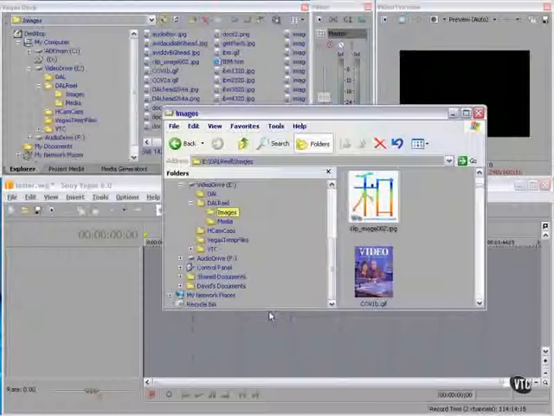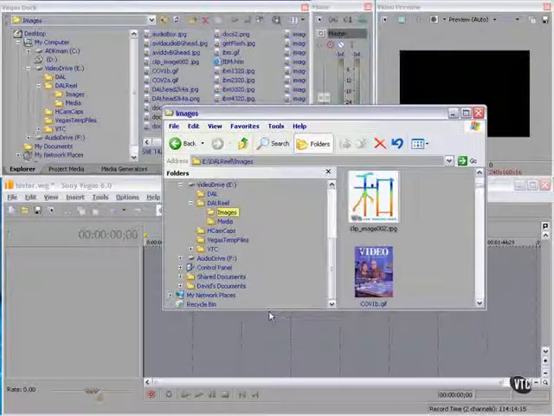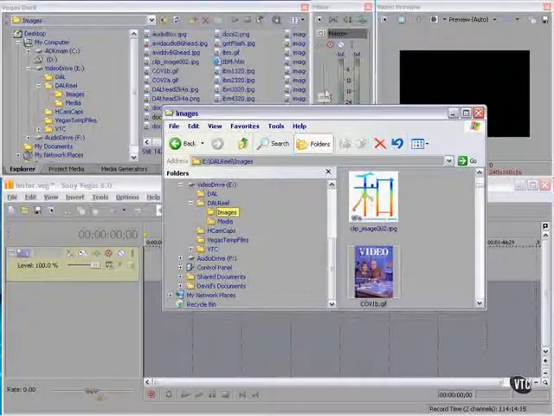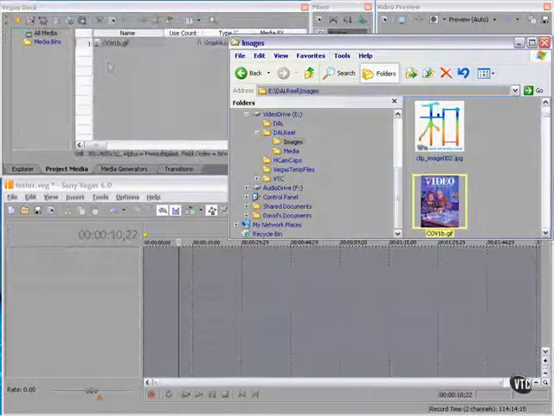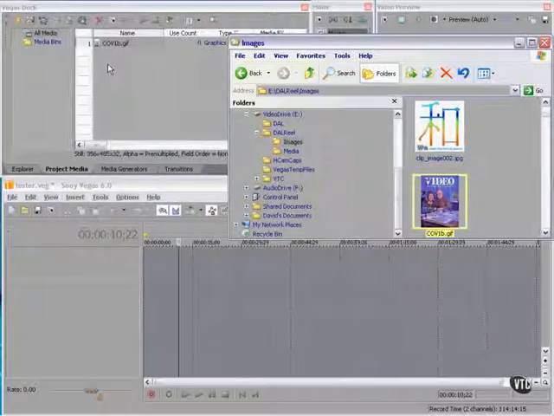You've probably used Windows Explorer 100 times, and if you're comfortable with it, you can use it here. Just take a file and drag it into the timeline, or drag it into the project media list. The list is automatically updated. We'll talk more about project media list in the next lesson.